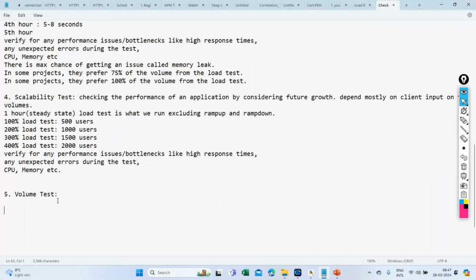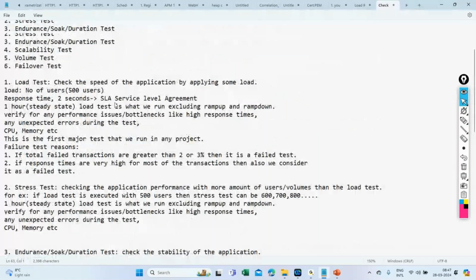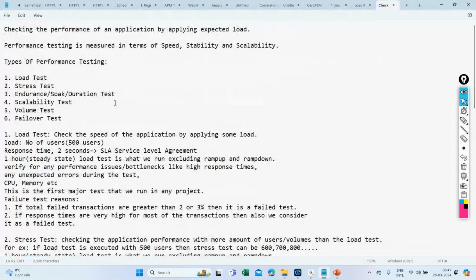Especially when the client specifically suggests a failover test also. This is in the recent past. This is a test that we are following, but still only in very few projects. It's a very important test nowadays. I'll explain it in some time today.